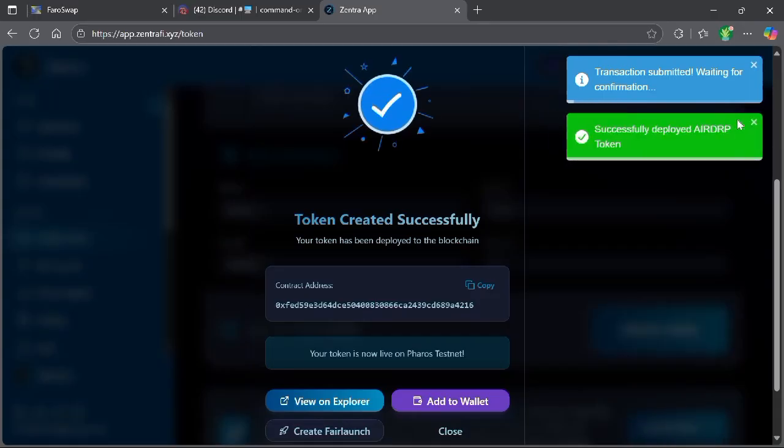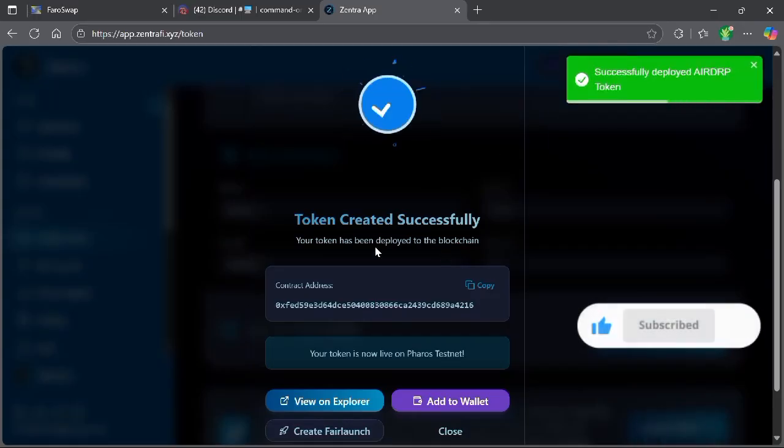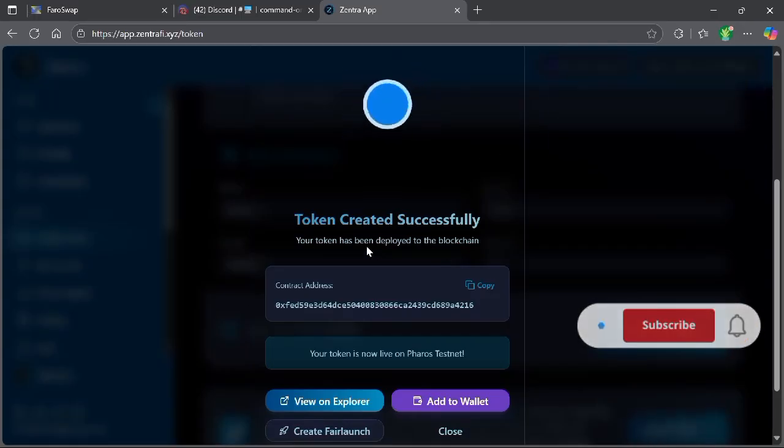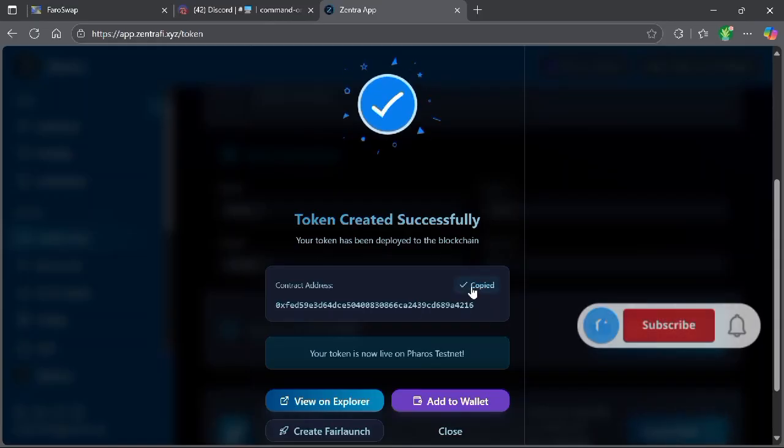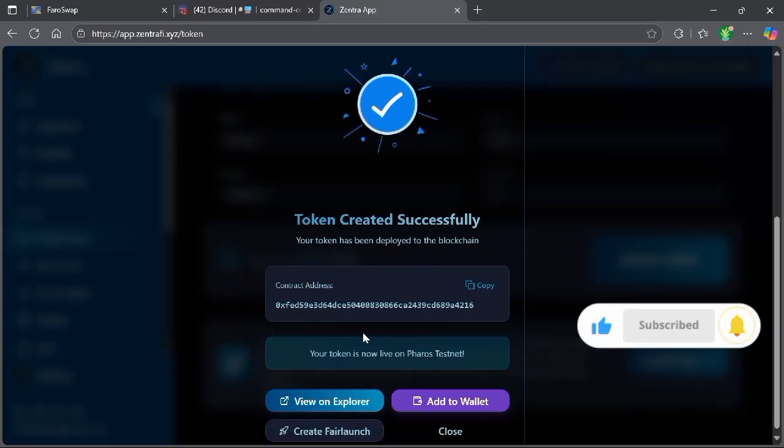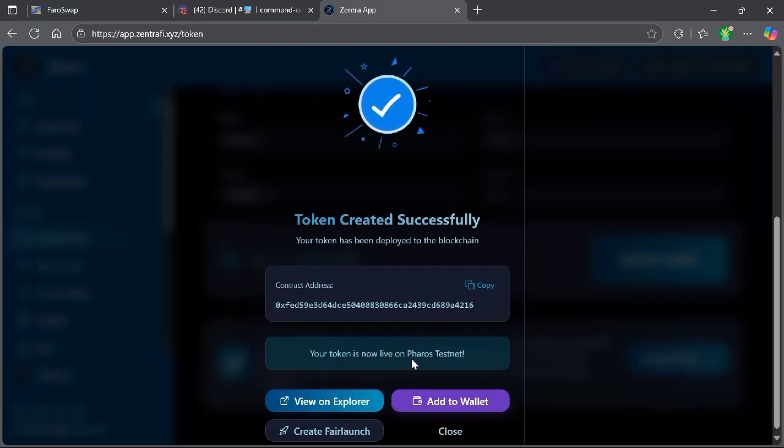And congratulations, guys, you have successfully created your first token. I don't know for you, but this is also my first token, okay? So your token has been created successfully and it will be deployed to the blockchain. Now, make sure you copy this, all right? If you lose this, you literally lost the token, right? So your token is now live on the Pharos testnet.